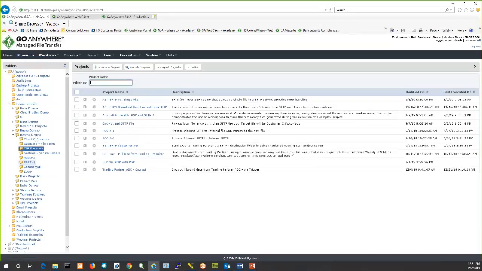So these are some folders you can set up, subfolders, etc. These folders can be based on maybe a certain location, a trading partner's name, or even the type of transfer. It's up to you how you name them. It's just a way to help you manage your file transfers, these projects within them.